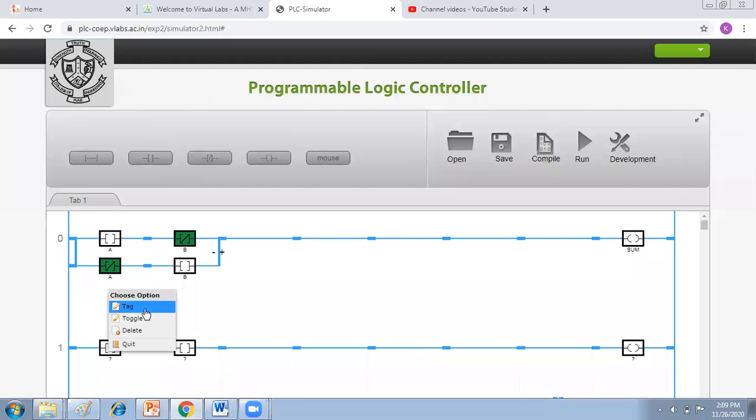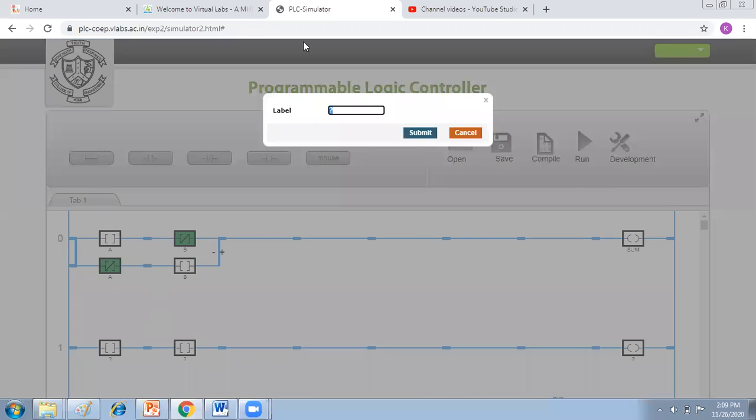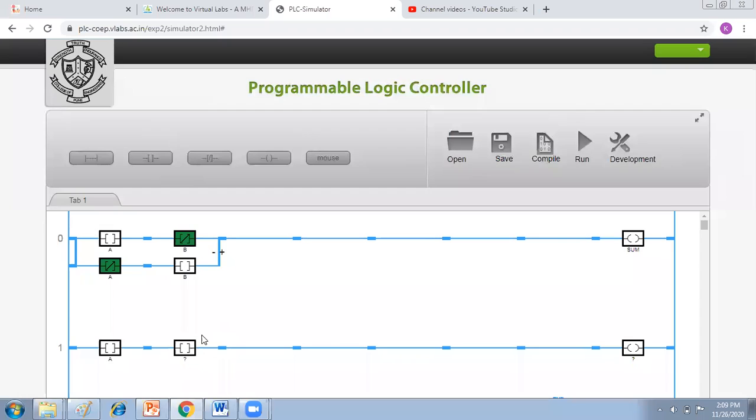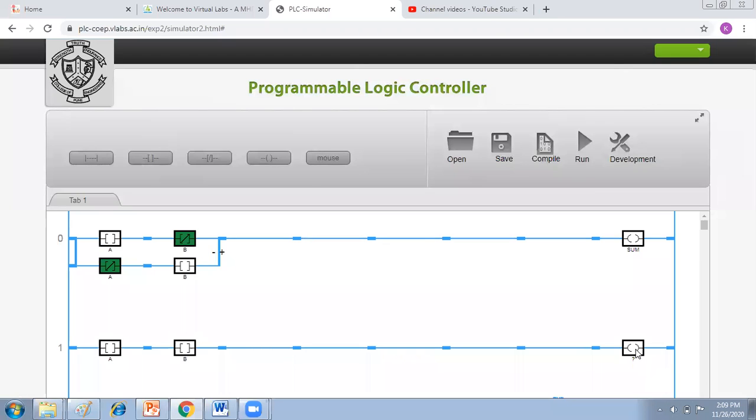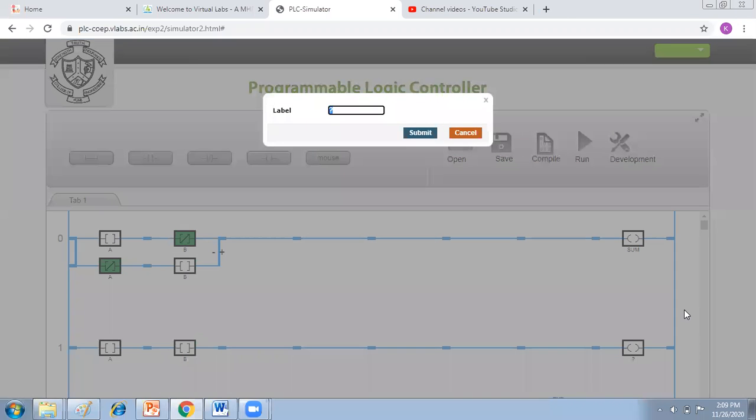Next, A. Submit. Now it is the input of the AND gate. B. Submit, and the output is carry. So in this way our ladder is complete for the half adder.